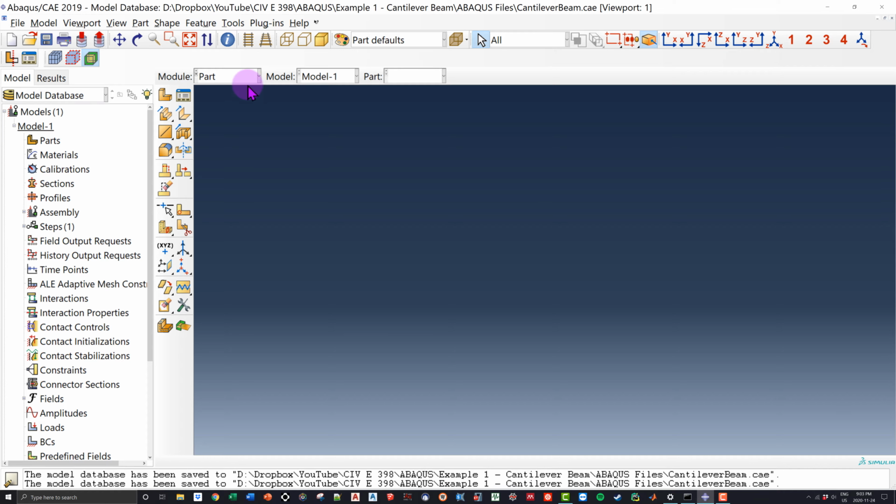Now, the way I create my models is I just go through each one of these. So we can see we start with part, then we go to property, then assembly, step, interaction, load, mesh, optimization. You don't need to worry about that one. And finally, we finish with job. And job basically means run the analysis. So all we're going to do is go through each one of these until we reach job.